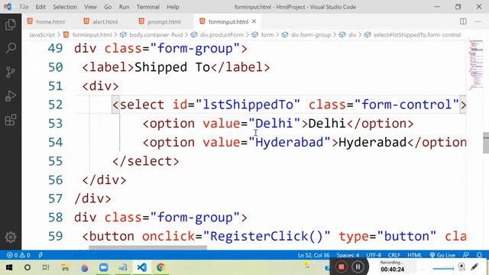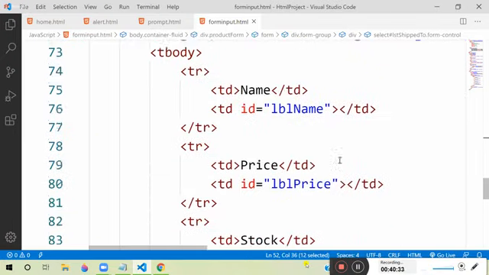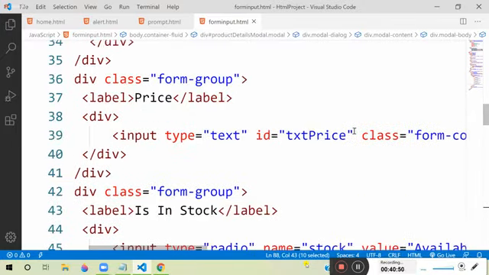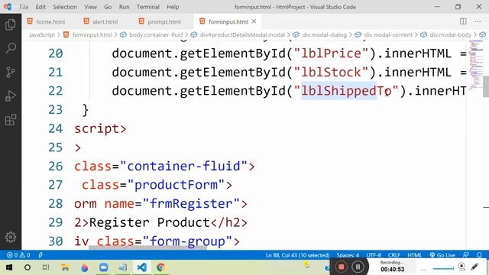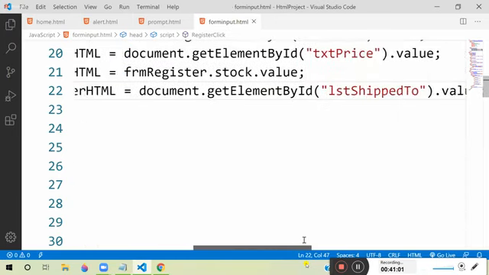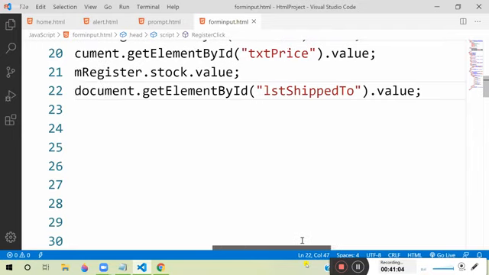So this is lstShippedTo, that is the ID of the drop down. Okay, good. And scroll down. Here it is lblShipped. It is not lblShippedTo. That means we have a reference problem. That means the name that we are using is not the same. Actually, what is the label name? It is not lblShippedTo. It is lblShipped. Into that, the value is coming from the control lstShippedTo.